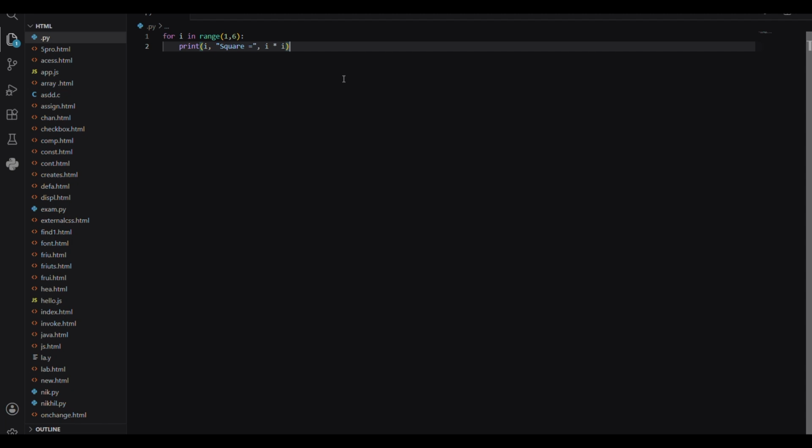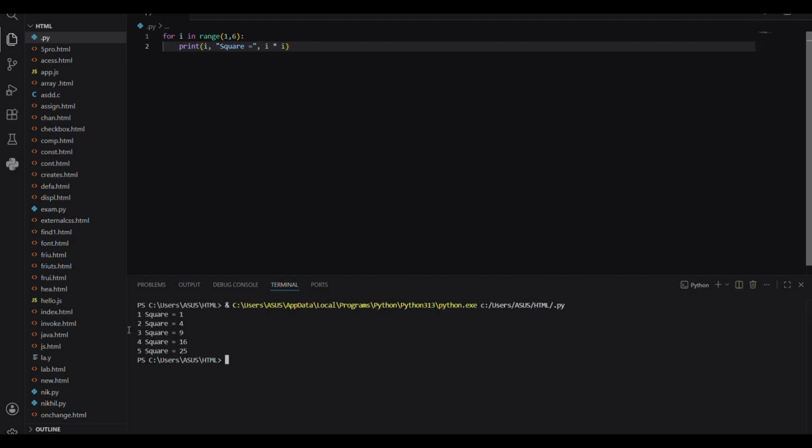So here i star i means square of the number. Now let's run the program. So here 1 square 1, 2 square 4, 3 square 9, 4 square 16, 5 square 25. Very simple. Now try changing the range from 1 to 10. Practice it yourself, 1 to 10.